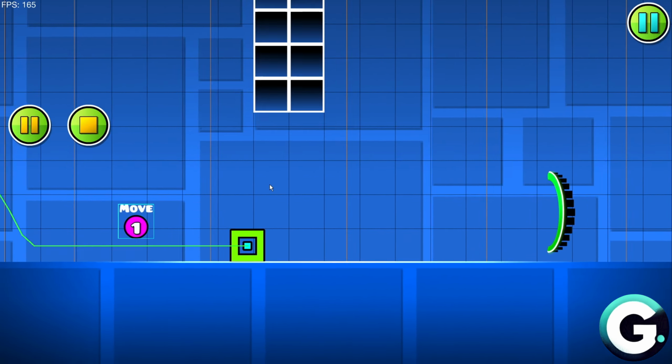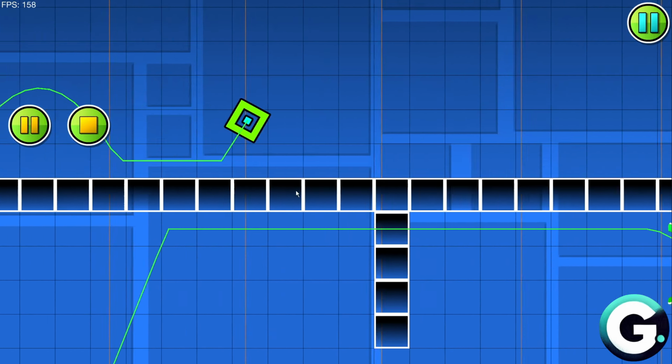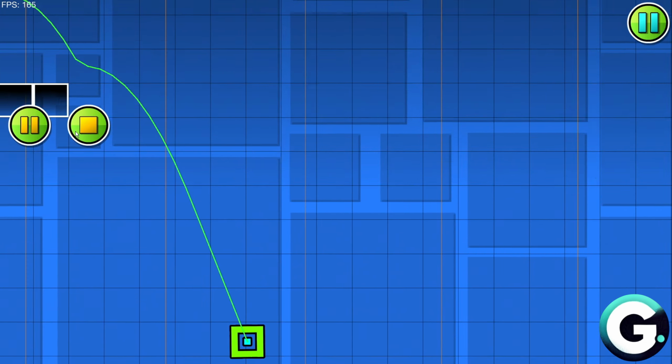Then let's simply play the level once again, because we didn't actually see what happened. And as you can see, now it works perfectly.